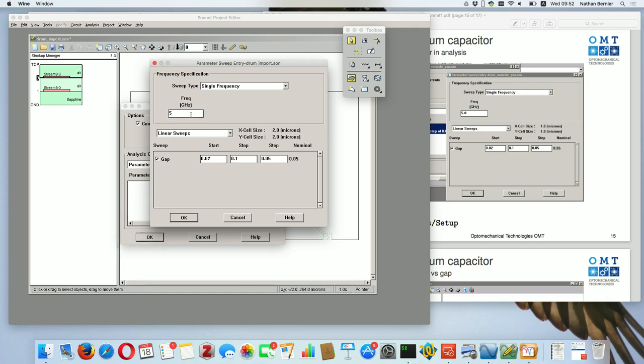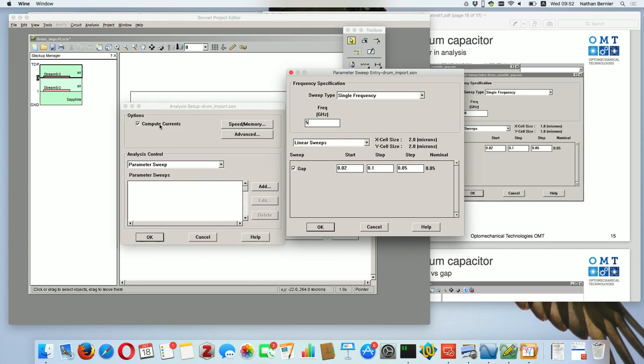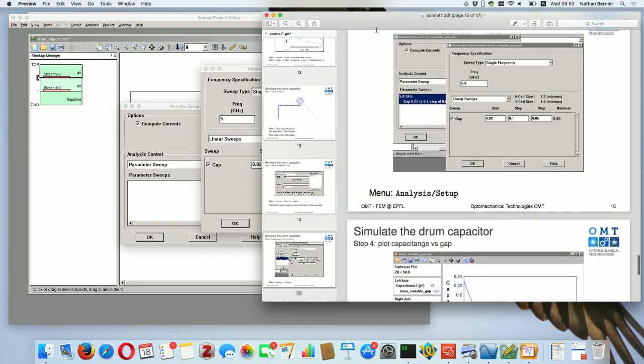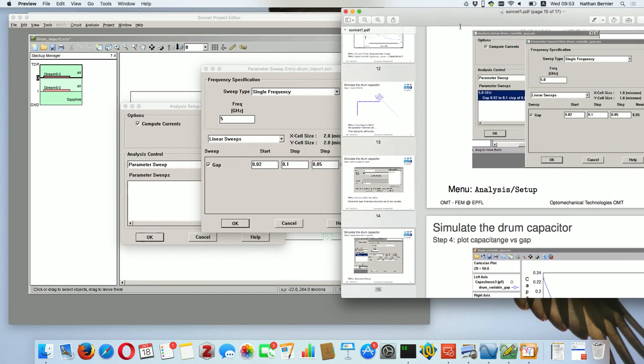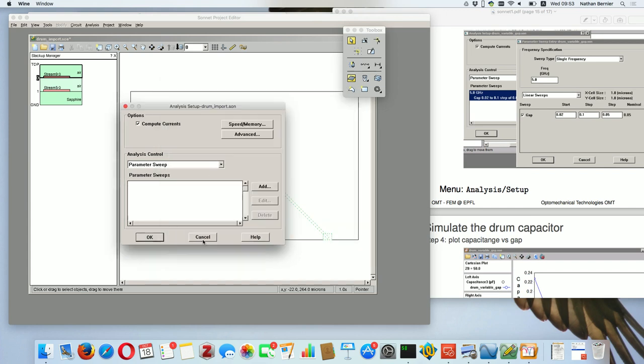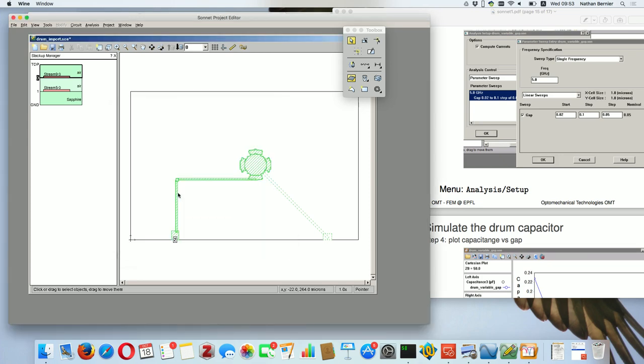Yes? How did you get to this window? So I went to analysis setup. I wanted a parameter sweep, and then I could add a parameter sweep. It's in the corner, but yeah. It's maybe not over there. Yes? Be aware, yes, I'm aware.